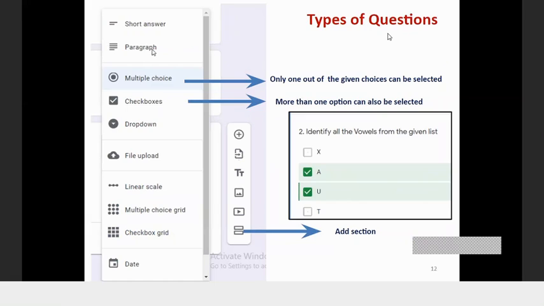Paragraph is for more than 1200 characters. This we don't require. If it is long, suppose we are asking a student to write an essay, that cannot be corrected automatically, only manually. Such cases only we use it. For the time being, forget about it. Multiple choice means we can give 4 choices or 5 choices, but preferably for uniformity's sake, 4 choices. Out of 4, only one can be selected.